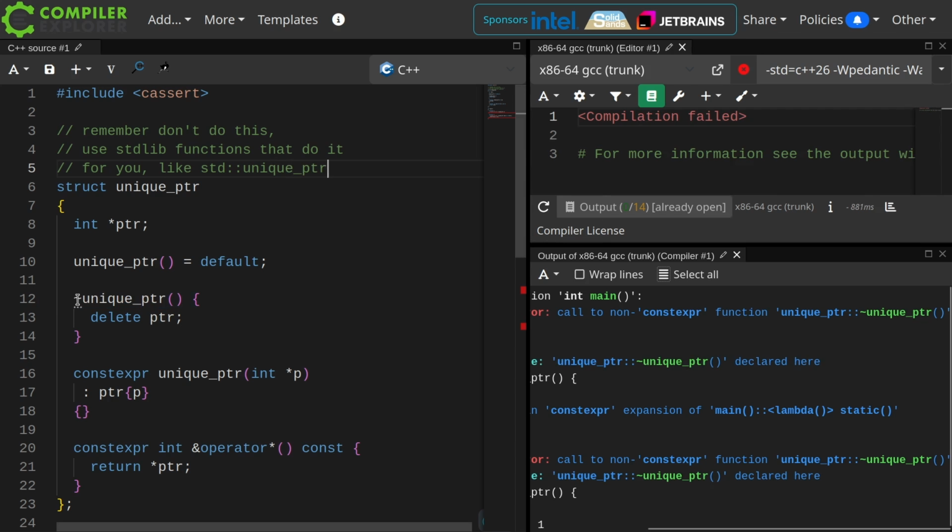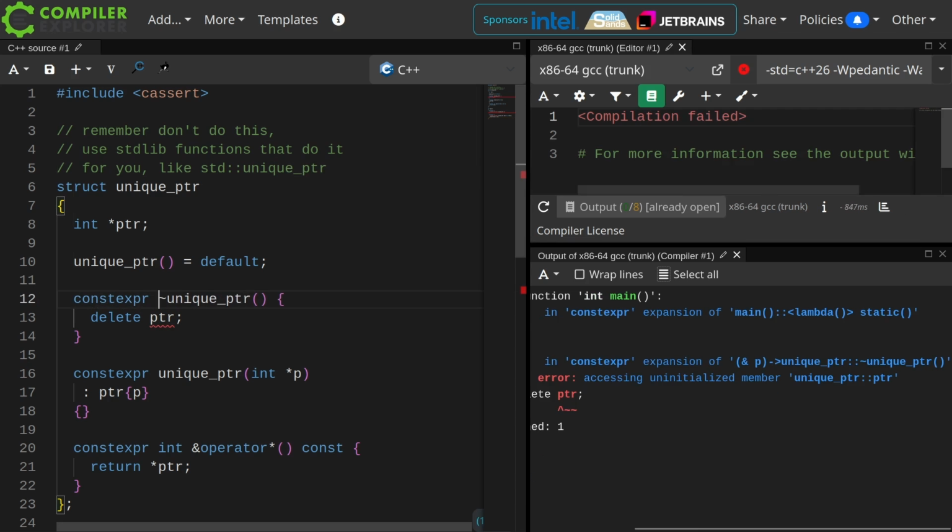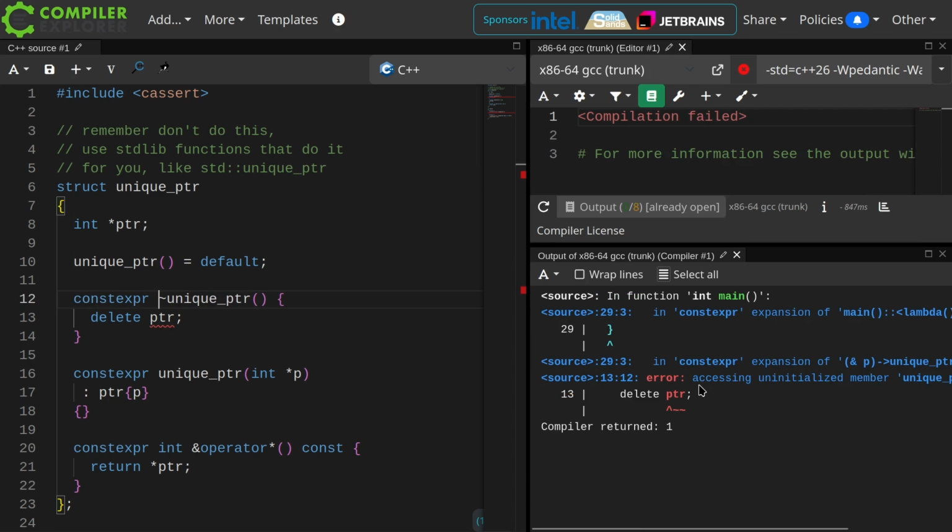Okay, this is going to be another compile failure because the destructor is not constexpr. And I just want to point out that yes, as of C++20, I can make my destructor constexpr. Okay, great. Oh, the compile error moved. Now, just for the record, I'm not actually surprised. I knew exactly what was going to happen here.